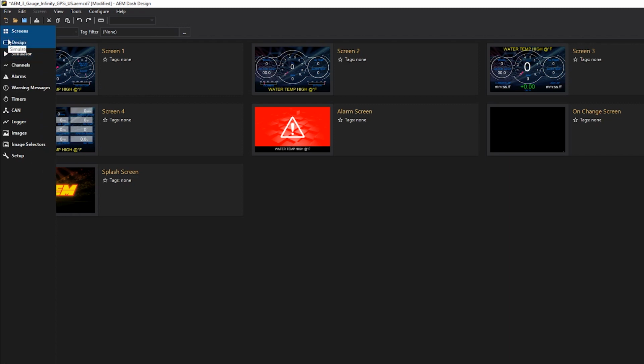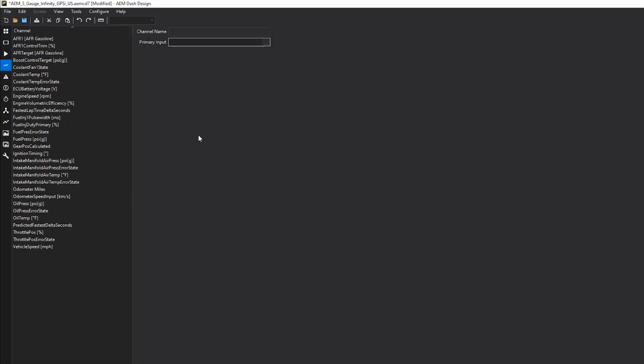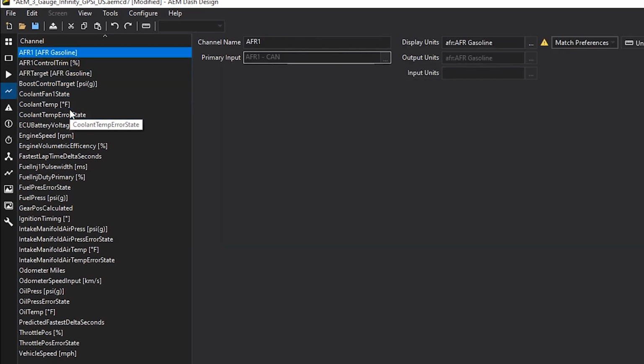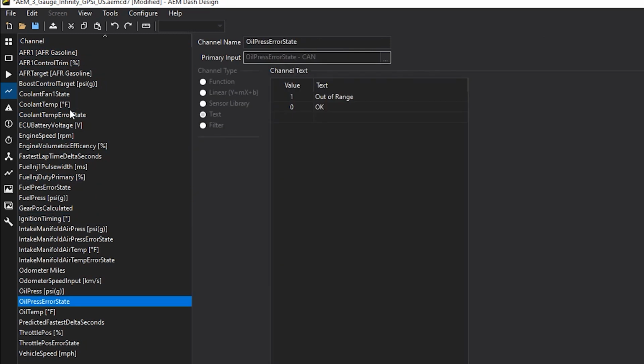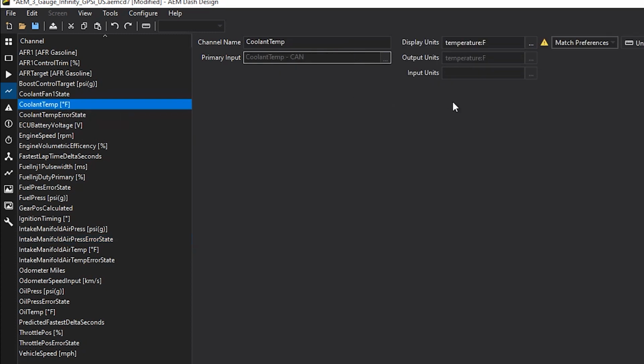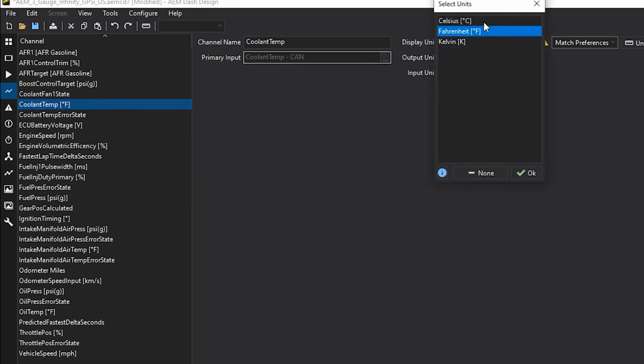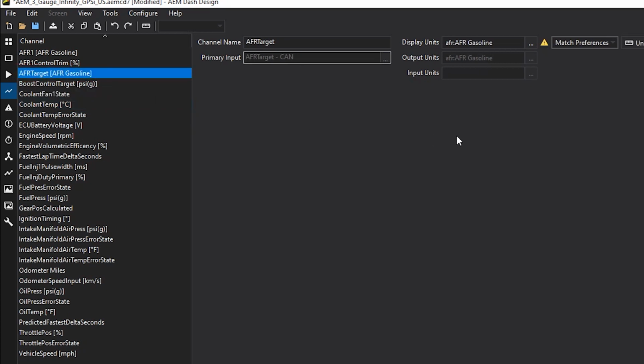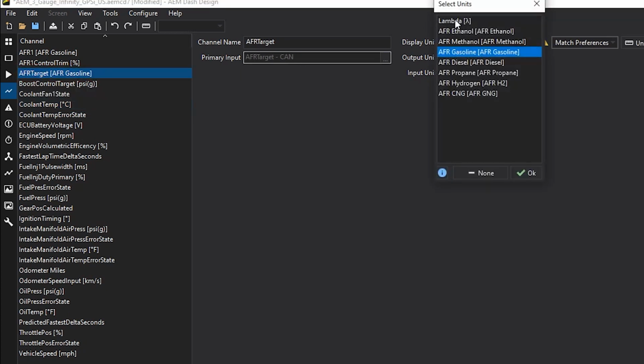Now, by default here, we have the channels list. Click on the channels. These are all the channels that are configured in this layout, and these are all the channels that the Dash is going to be receiving from the standalone ECU. In this case, it is the Infinity ECU. Each of these channels can be configured and modified to suit its purpose. Most of these channels you'll simply configure automatically by having your display unit set. Then you can change the units if needed. We can also change our AFR value from AFR to lambda, to AFR ethanol, whatever suits your tuning preference or whatever units you're familiar with.